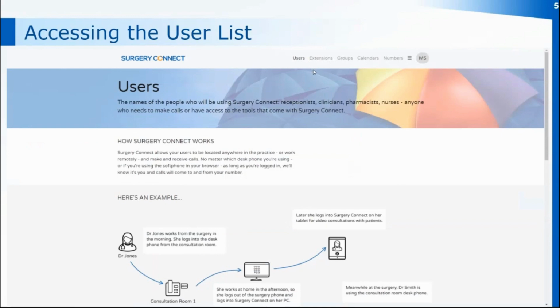Now, the first time you access users, it will then show you on the system a brief overview and give you some information on how you can use this particular section of the service delivery console. Once you've been into these menus, you won't then see that information. So you'll only see this diagram the first time that you log in.